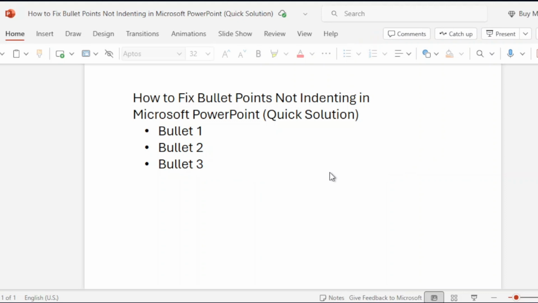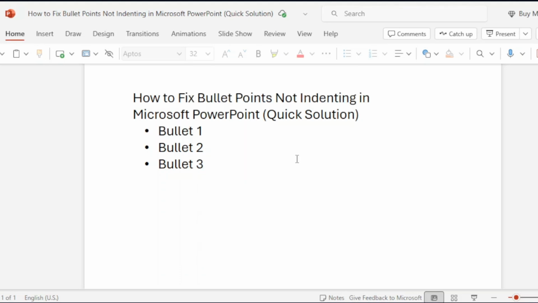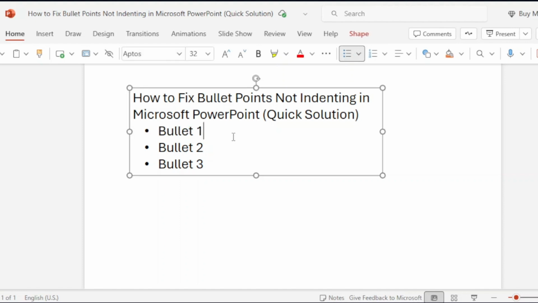Today I'm going to show you how to fix bullet points not indenting in Microsoft PowerPoint. So let's begin. As you can see, I have a slide ready which consists of 3 bullet points. You may also have a similar slide like this as you are indenting the bullet points.